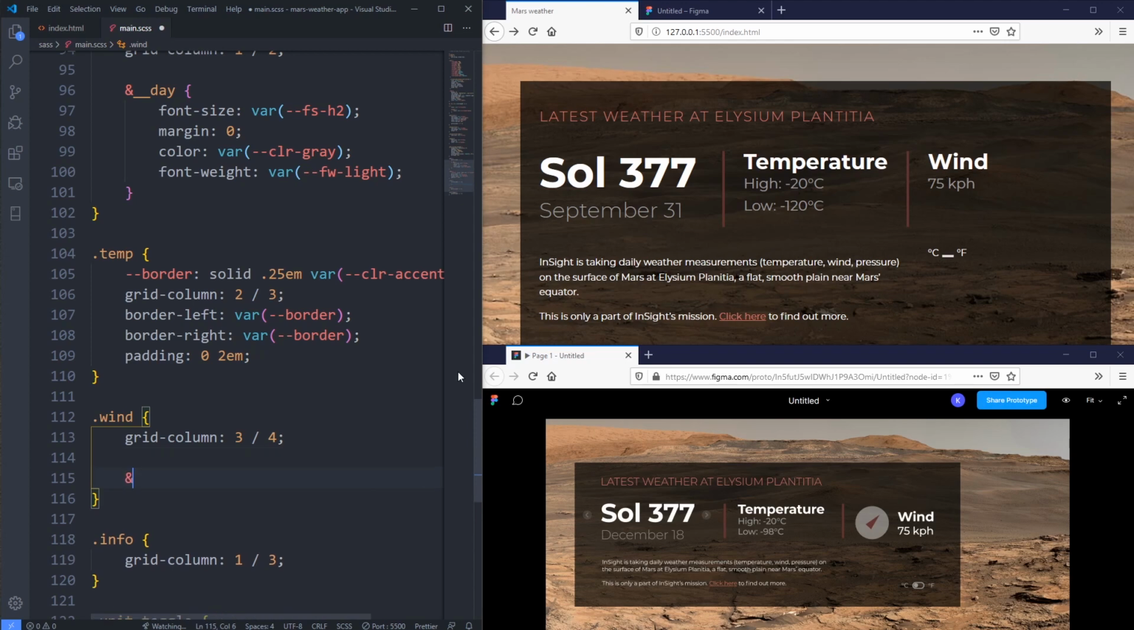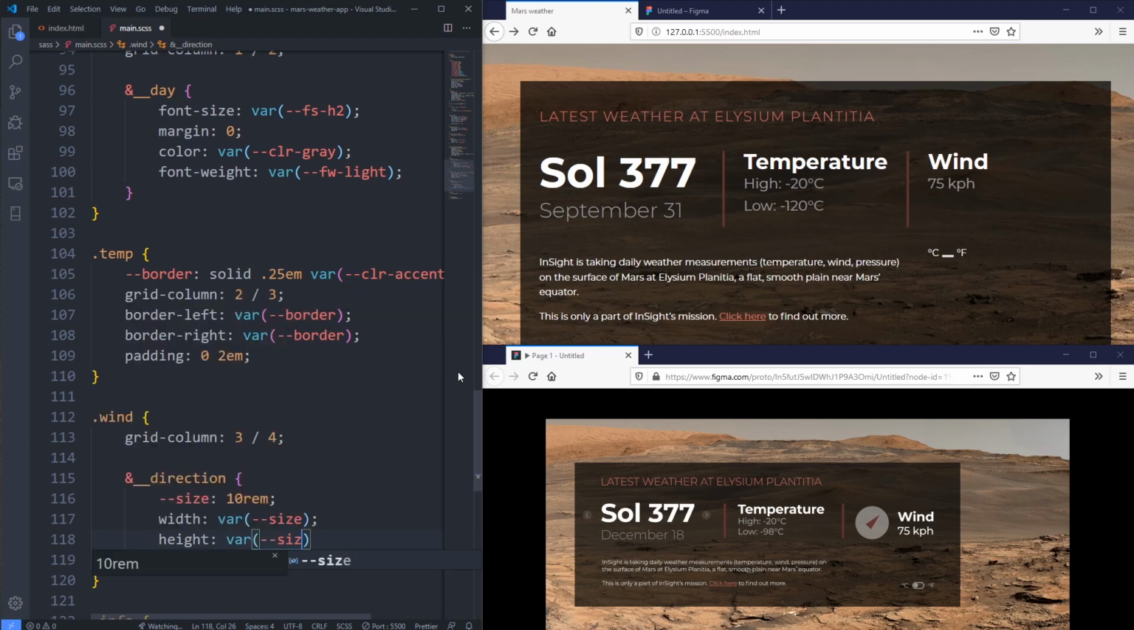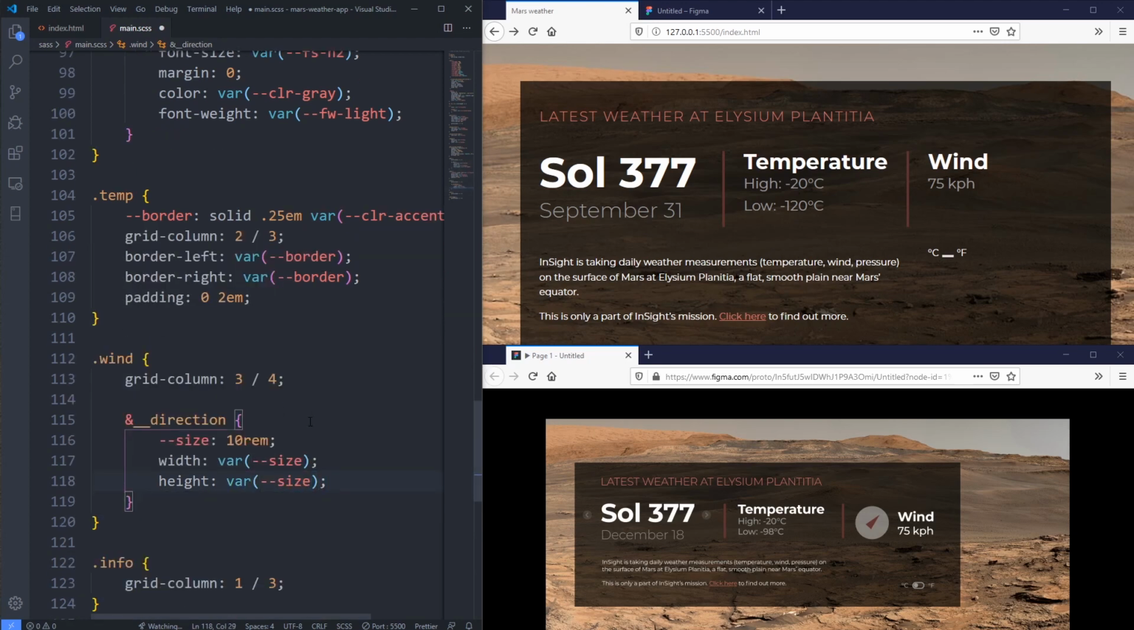So in here, I have my wind direction. Once again, I think a size property would be really good here. Let's try 10 rem. We'll see what it looks like. So we'll give it a width of var size and a height of var size. One reason I like doing this is if I need to adjust it, I don't have to change it in two places at once. I just change it here and it updates both. So if you need a perfect circle or a perfect square, you know it's going to work.